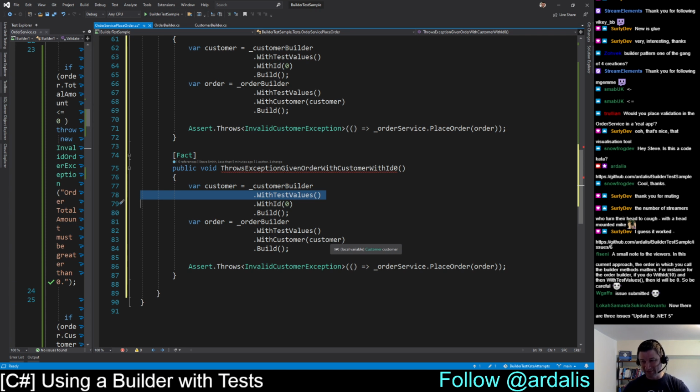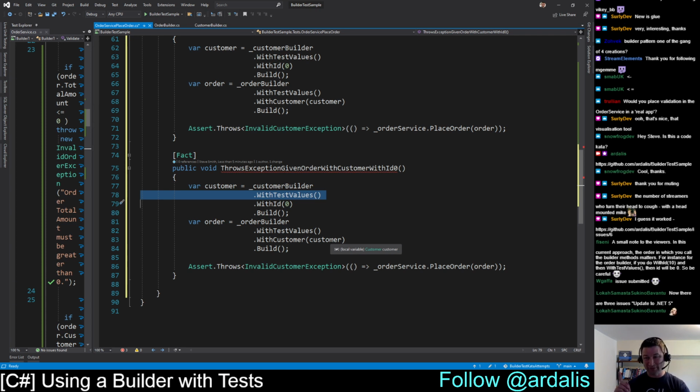Now there's 3 issues for update to .NET 5. All right, well, I'll also take pull requests. So, whoever wants to be the first with the pull request, you can clear out 3 issues.